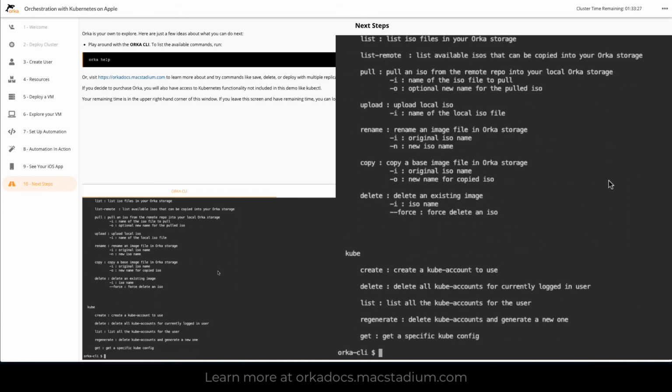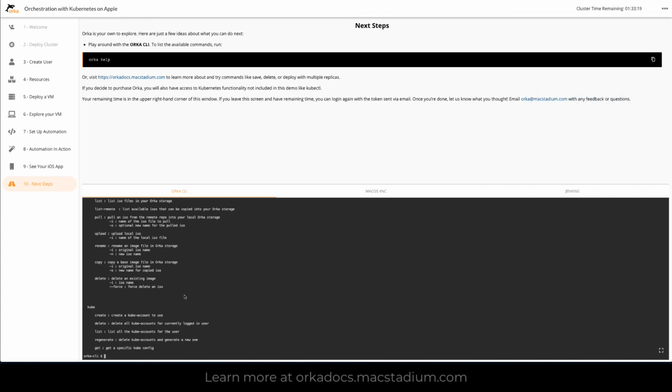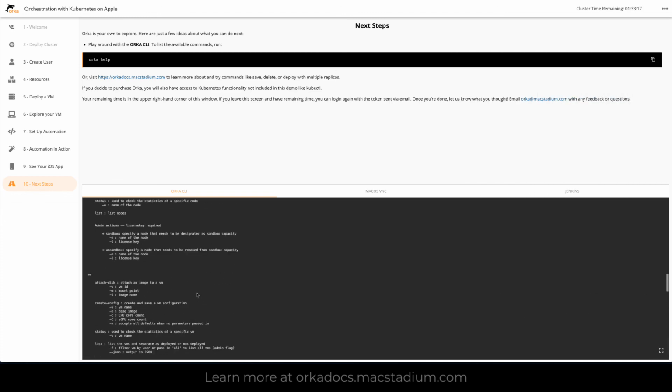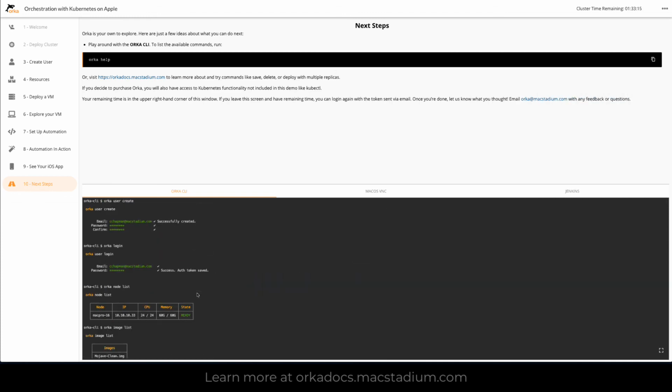Again, I highly recommend going through a lot of these commands and seeing what you can do, and kicking around the Orca environment to make sure you understand it. And once you get your head around all of those things, we would love for you to pop on over and talk to us about getting a full cluster.